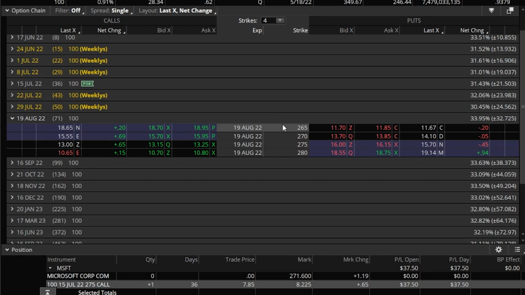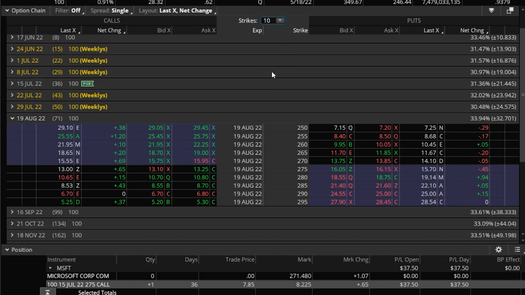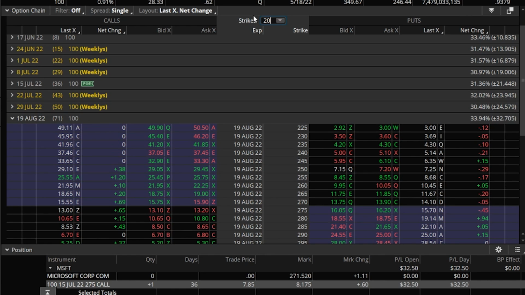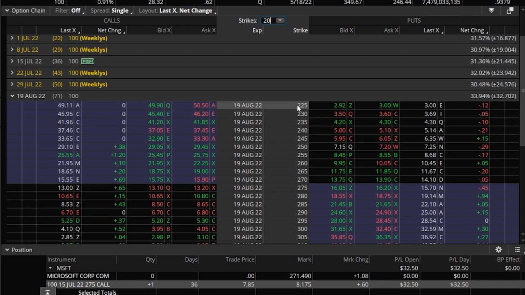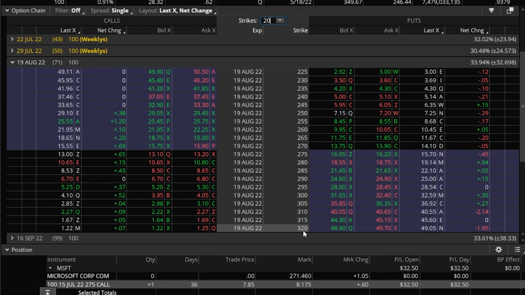Now, for those of you who might want to trade further out of the money, since 4 strikes isn't a whole lot, we could come up here to where it says strikes for and either type in how many we want to see, or click on the drop-down menu and select one of these numbers. Now that I've selected 10 strikes, we can see 10 strikes down the middle, going from 250 up to 295. If I were to come back up here, highlight it, type in 20, and hit enter, we can now see the strikes go from 225 all the way to 320.